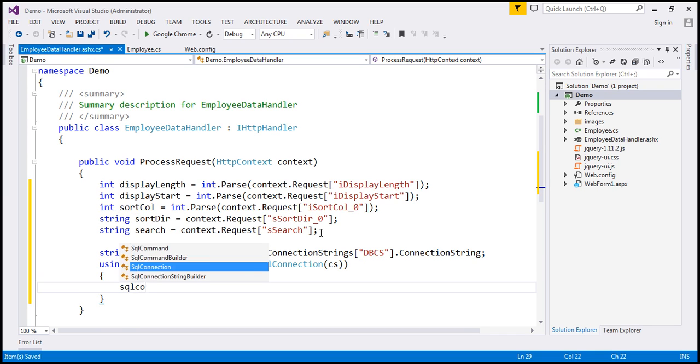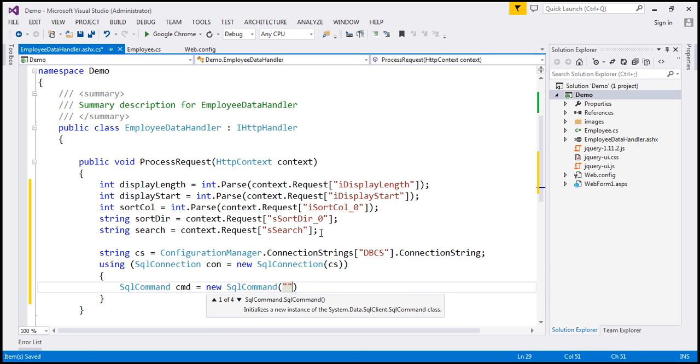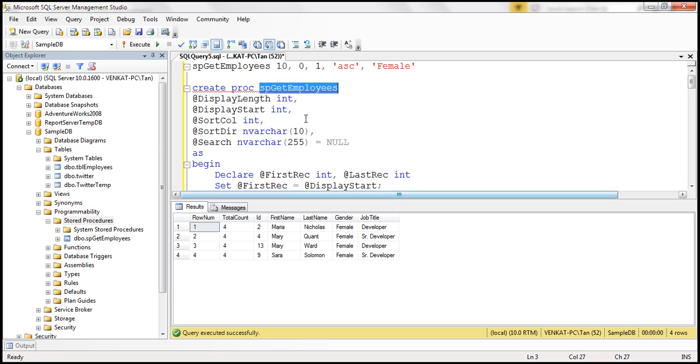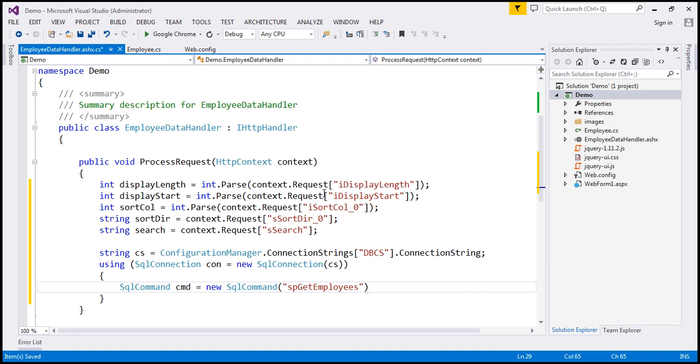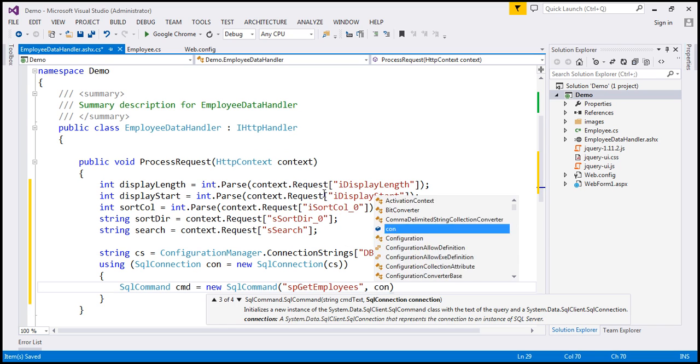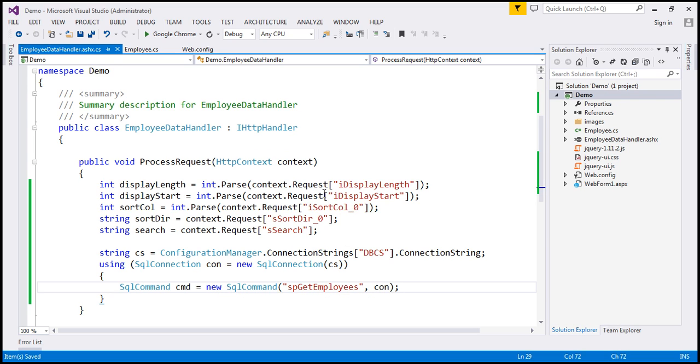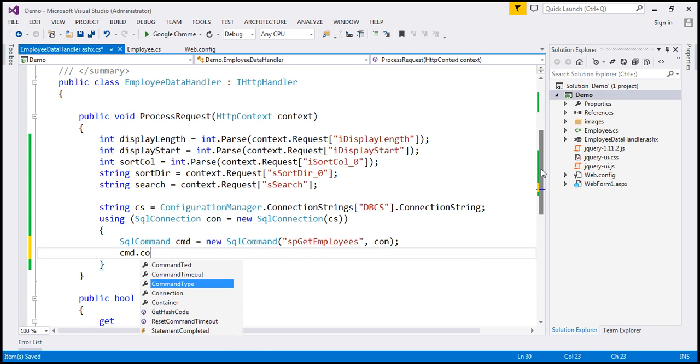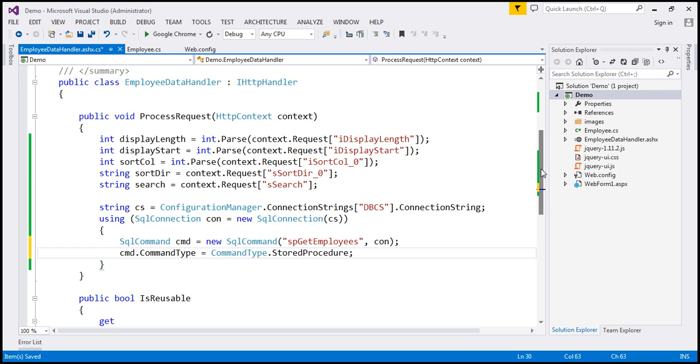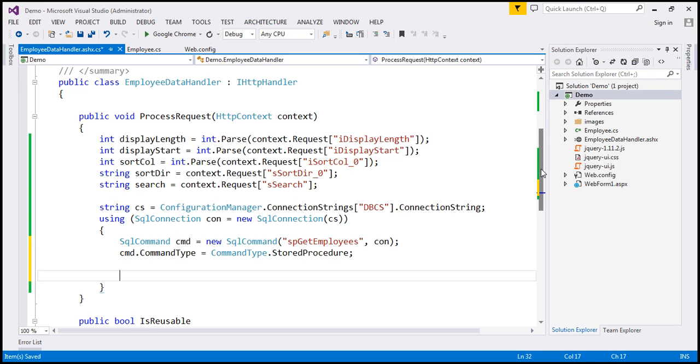Now let's go ahead and create a SqlCommand. Let's call it cmd equals new SqlCommand, and using this object we want to execute our stored procedure, and the name of the stored procedure is spGetEmployees. So let's pass the connection object that we have created above, and this is a stored procedure, so we have to tell that to the command object, CommandType.StoredProcedure, and this command object has got several parameters.